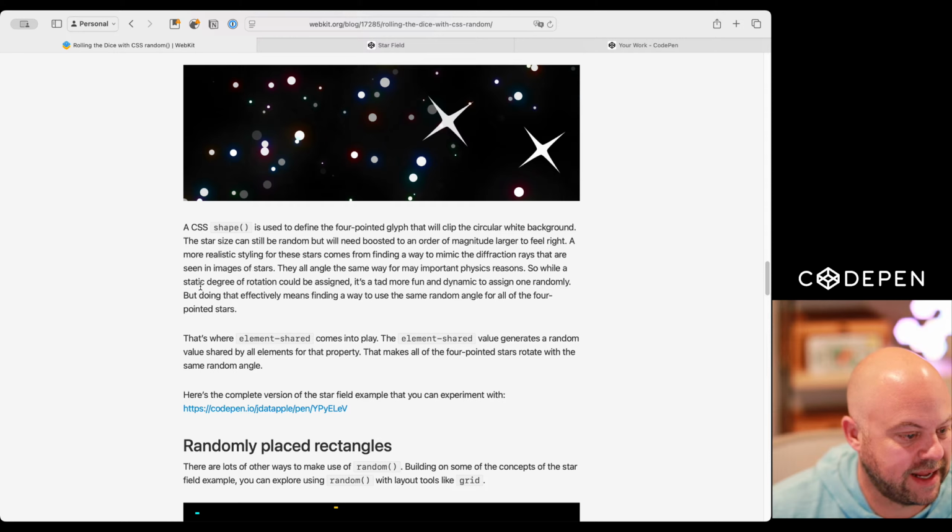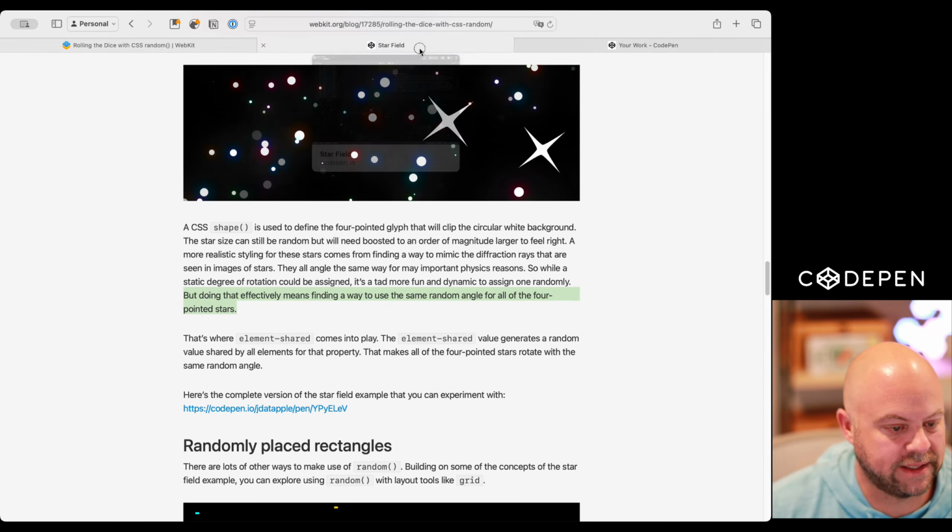So while a static degree of rotation could be assigned, like 45 degrees or whatever, it's a tad more fun and dynamic to assign one randomly. But doing that effectively means finding a way to use the same random angle for all of the 4 pointed stars. Why do you want the same angle for all the pointed stars? I guess that's just a goal you have.